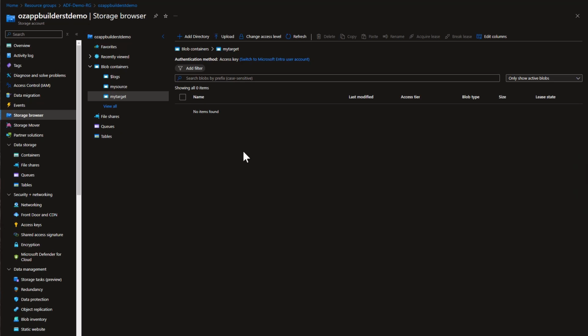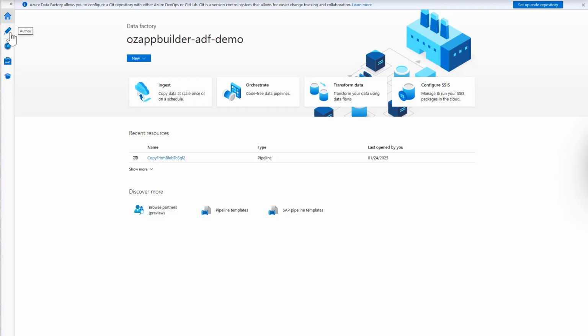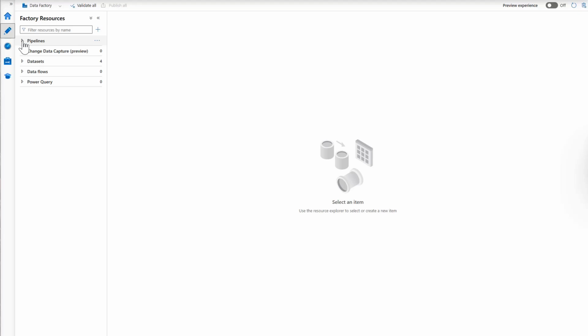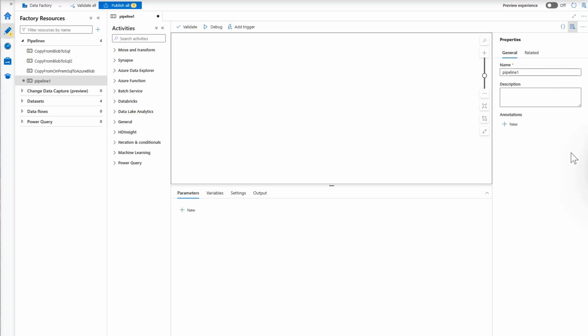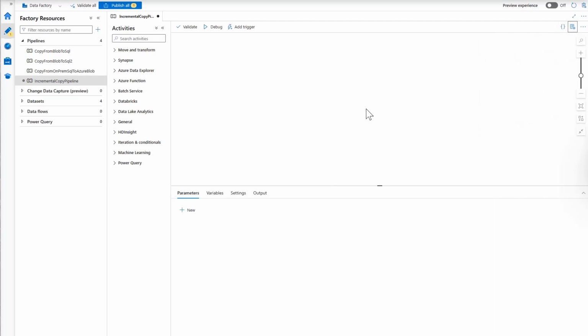Next step, we go to ADF and we start setting up our pipeline. We go to ADF, and from the left pane, go to Author. In the pipeline section, click on the three dots and click New Pipeline. From the right pane, give it a name, Incremental Copy Pipeline, and click on Properties to hide it.